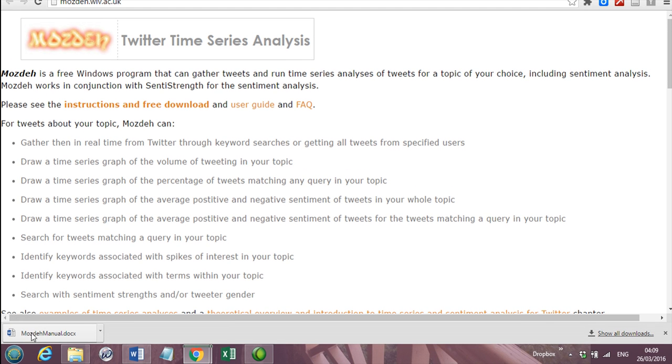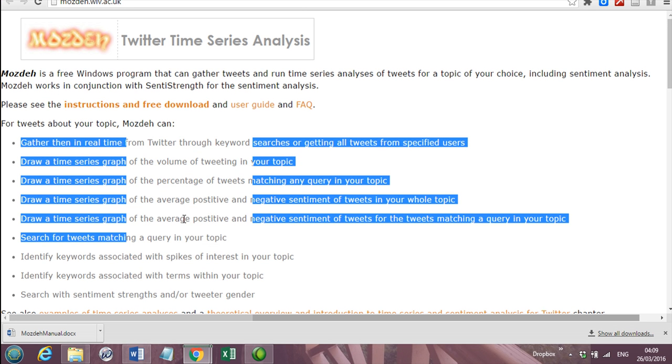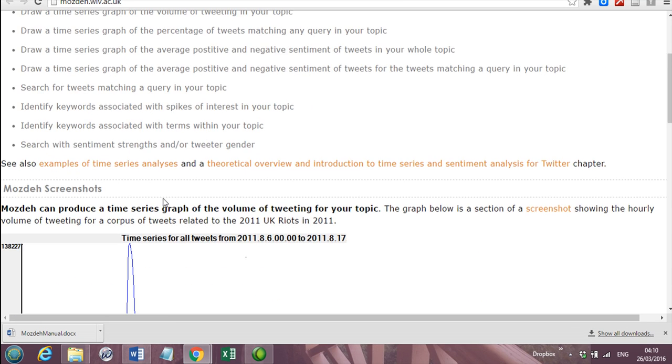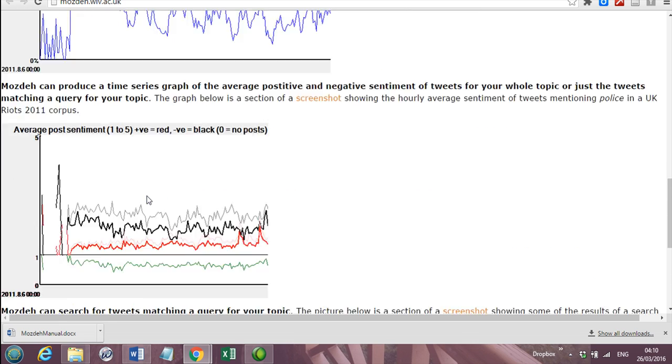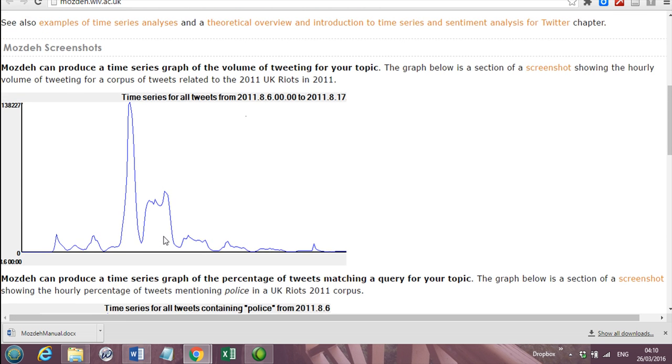If you click this, then the user manual would be downloaded here, and here is the list of functions which can be performed by Mozdeh, like time series analysis and many more things. We will see all of them in action now.